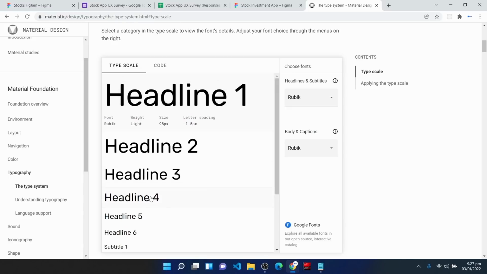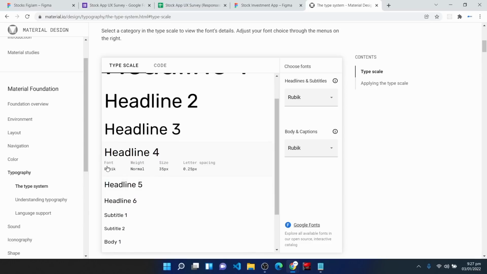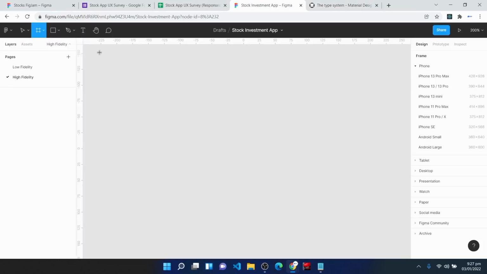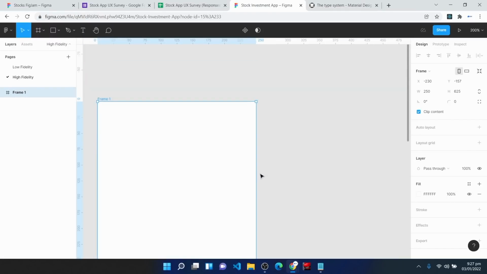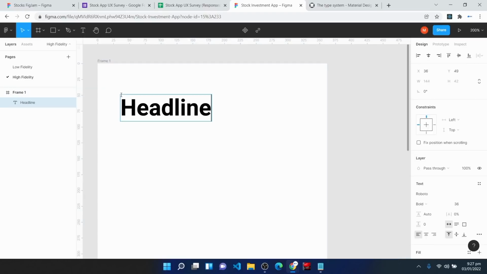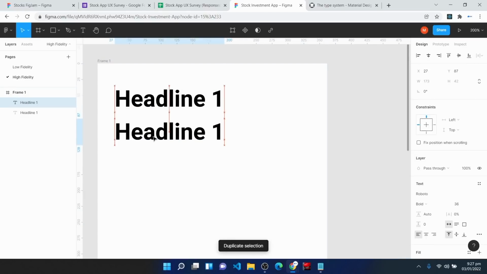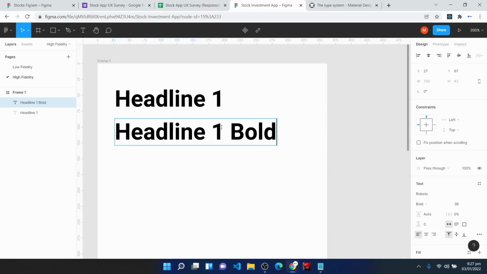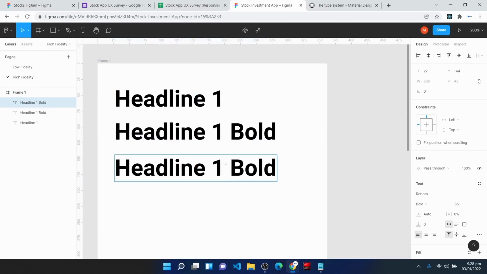So I would come here, I would click on headline 4 and I would use these details here. I would create a frame here where my text styles are going to stay in. So I would say headline 1, I'll duplicate this. I would say headline 1 bold. Then I would say headline 2.